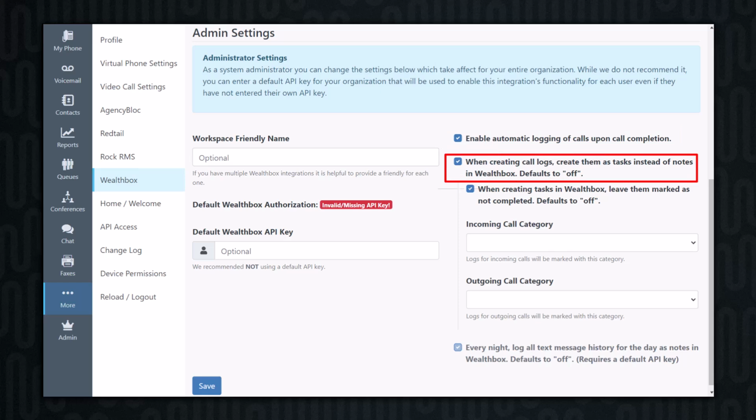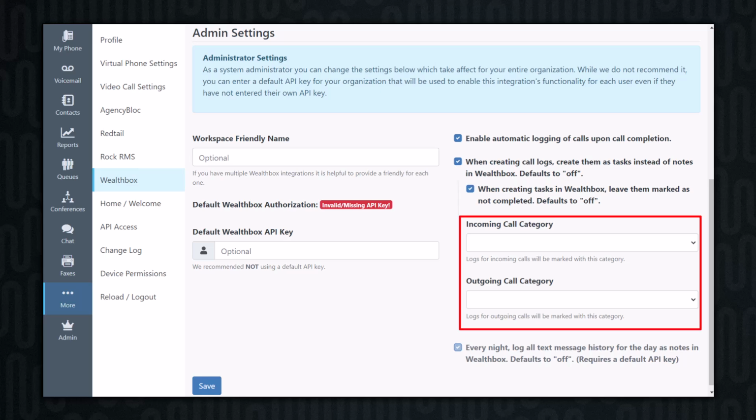If you do not check this box, call logs will be created as notes in Wealthbox. Checking this box will cause call logs to be created as tasks instead of notes. If you select this setting, another option will appear asking you to choose if the tasks should be marked as not completed. This also allows you to select the category with which incoming and outgoing call logs should be marked.